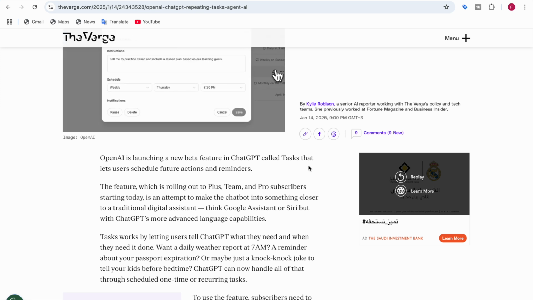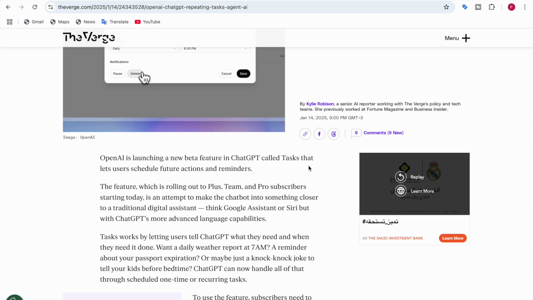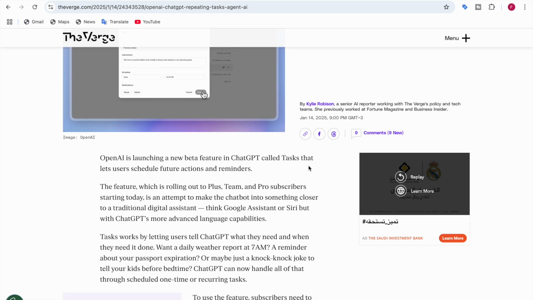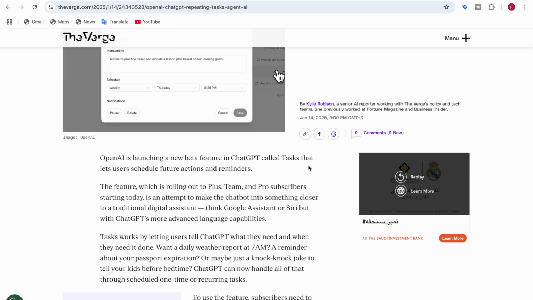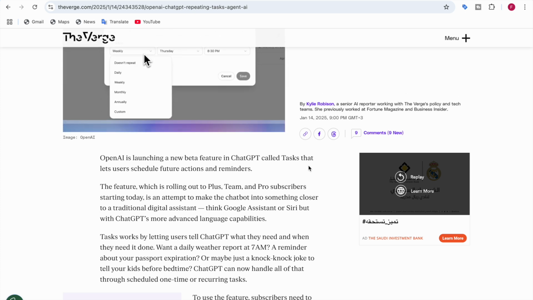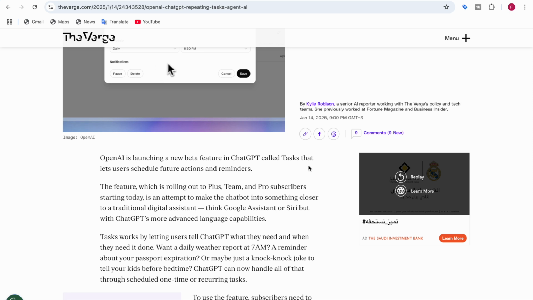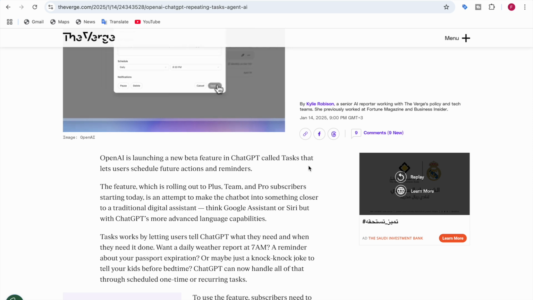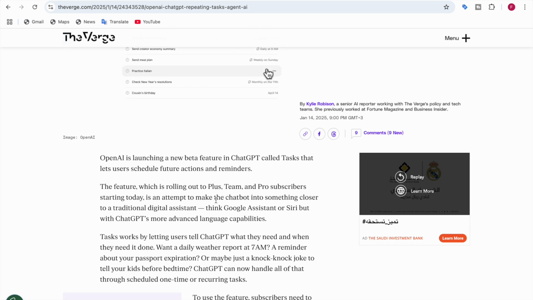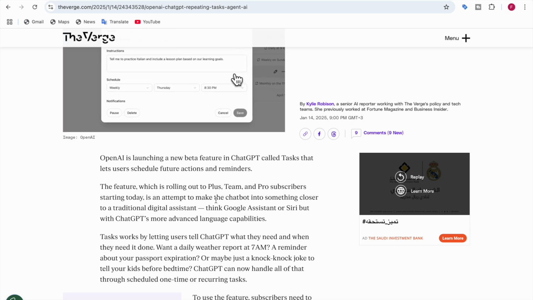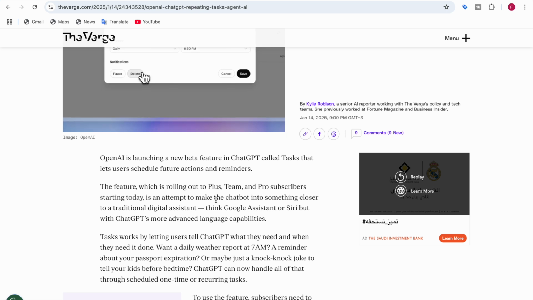What it does is let users schedule future actions and reminders. And this feature is rolling out to the Plus users, Team users, and also the Pro users, and they say starting today. They are attempting to make the chatbot into something closer to a traditional digital assistant, like, for example, Google Assistant or Siri, but with ChatGPT's more advanced language capabilities.